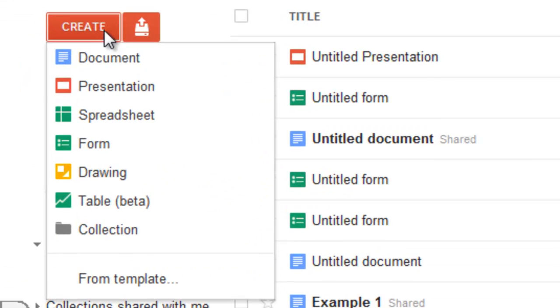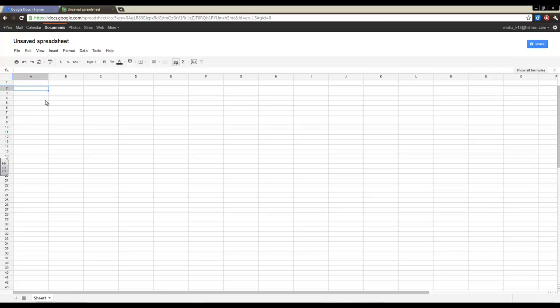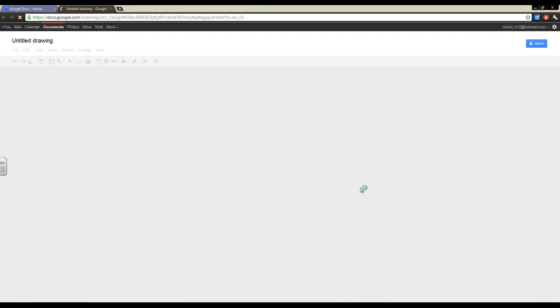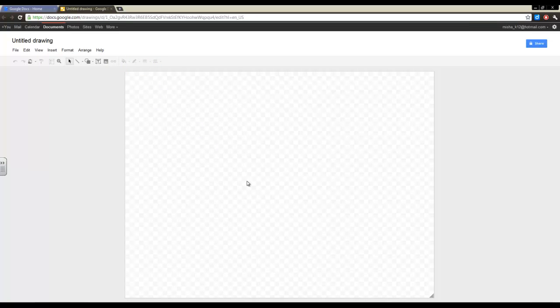There's many other tools like the spreadsheet, which is very much like Microsoft Excel. You can fill in different information to create tables and graphs. Another one is Google Drawing, which is very much like Microsoft Paint. So as you can see, you can draw. There's many different tools. Here's different colors.